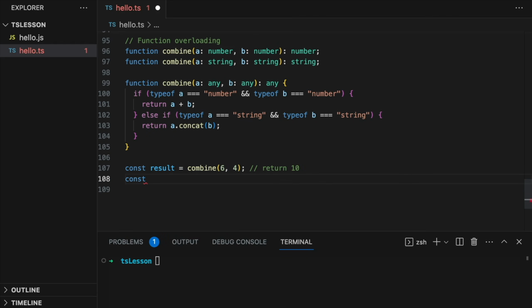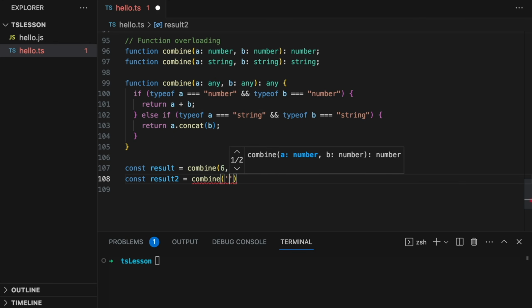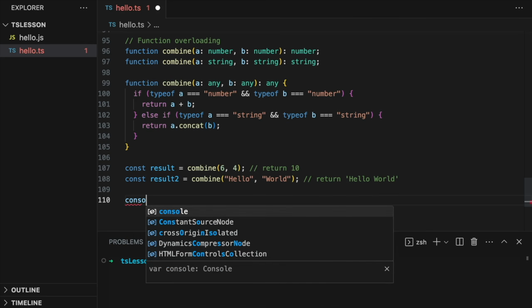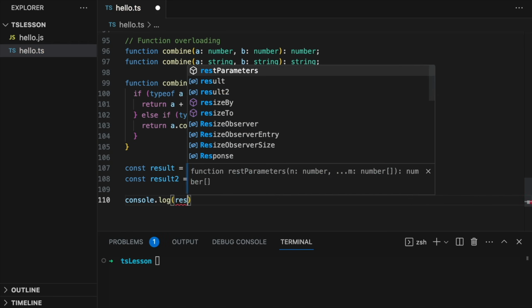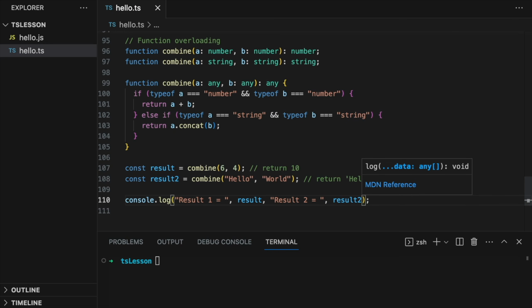Then we can also use this. I'm going to say result2 equal to combine. And in this case, let's pass two strings. Hello, world. And this should return. Now let's put this on the console. I'm going to say console.log result, and finally result2. So this is going to put these two results on the console.